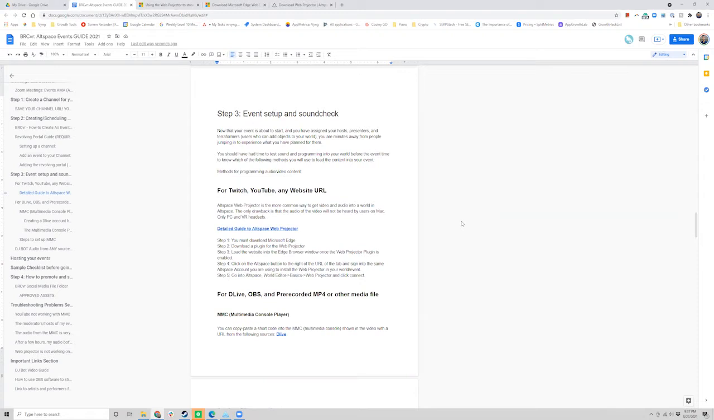We recommend the web projector if you are not able to use the MMC or multimedia console because you want to use a website like YouTube or Twitch or some other website that isn't supported by the MMC. So we're going to walk you through these 5 steps.